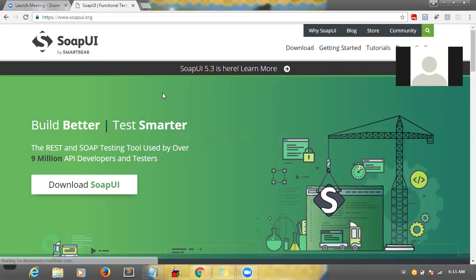For the free version, you will not get some additional features, some kind of UI, but no problem. By using the free version, you are able to do all the basic things. Okay. So this is the URL, and you can download it from this URL.